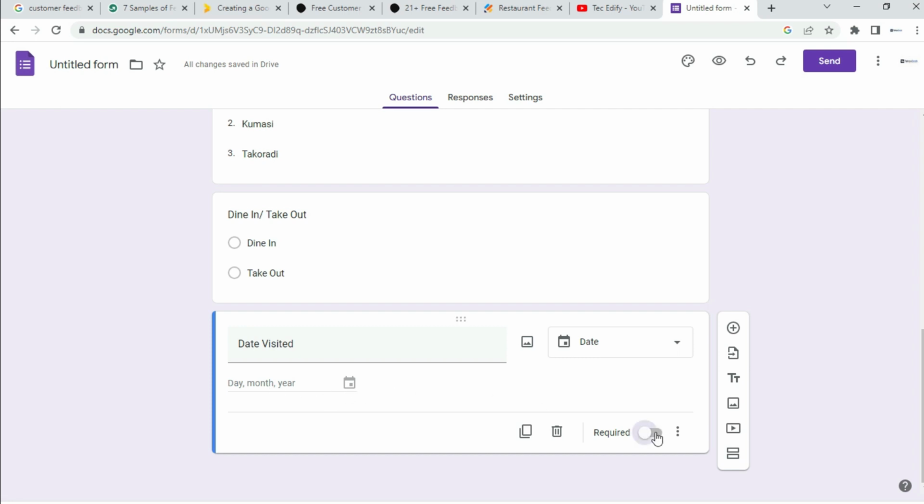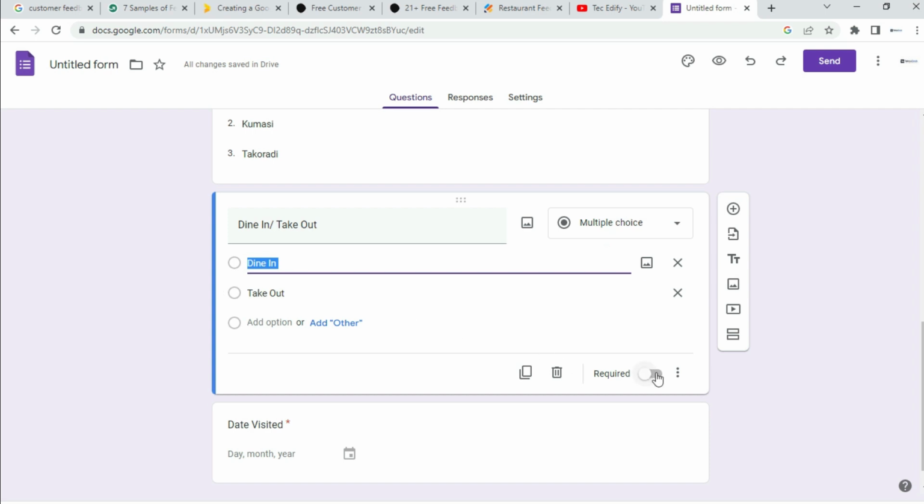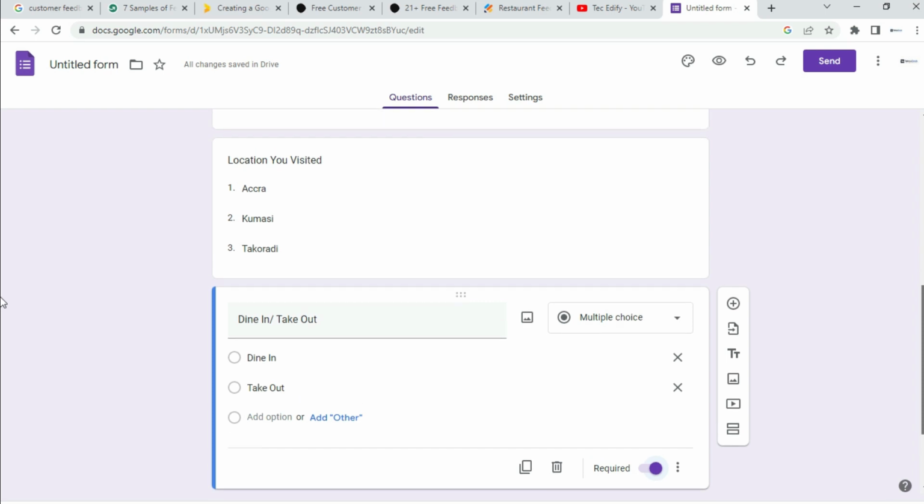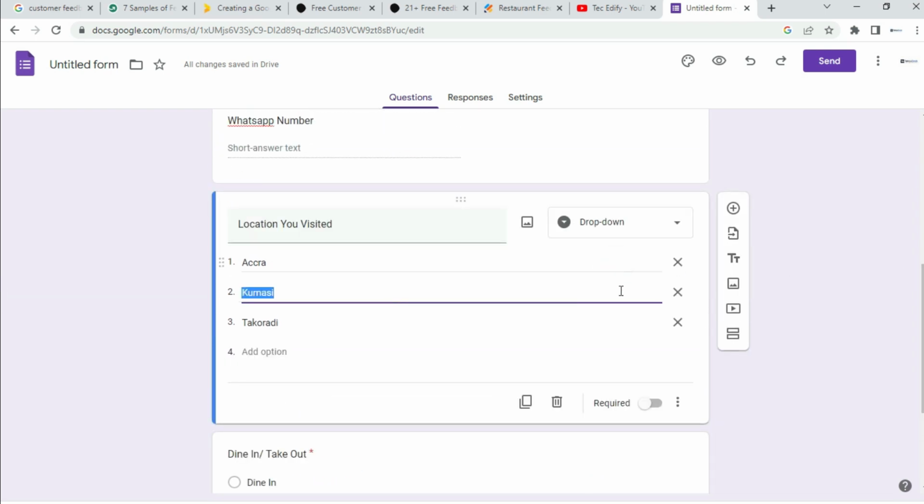So that is it. We will have to make it required, and then let's change the dining also to be required, because at the end of the day, either the customer will dine in or take out. And then the location, we also want to make it required because it's very necessary.